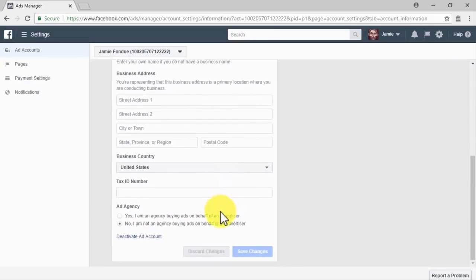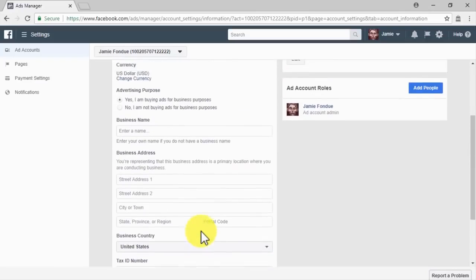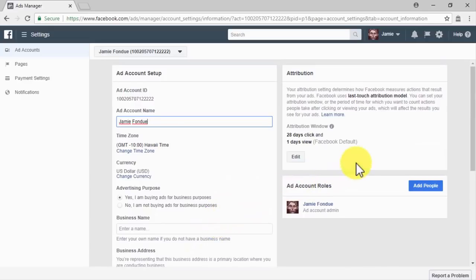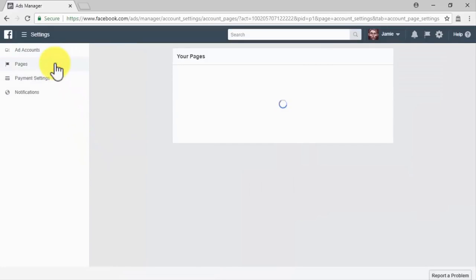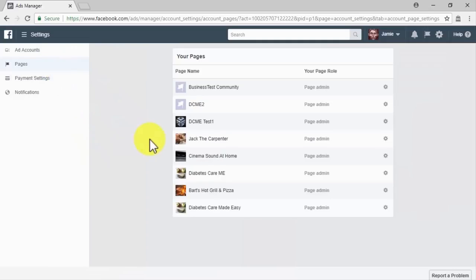In the Ad Agency menu, you will need to specify whether you are an agency buying ads on behalf of an advertiser or not. In this section, you will also be able to configure your account's attribution settings and to manage ad account roles. Now on the Pages tab, you will be able to check and manage your Facebook pages.